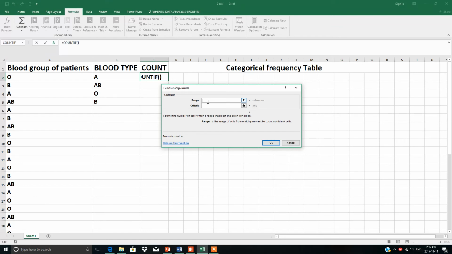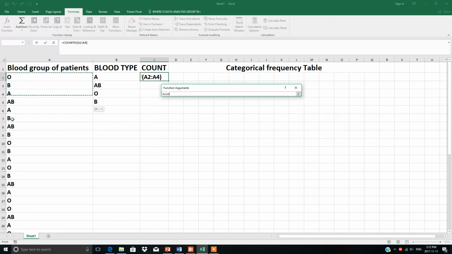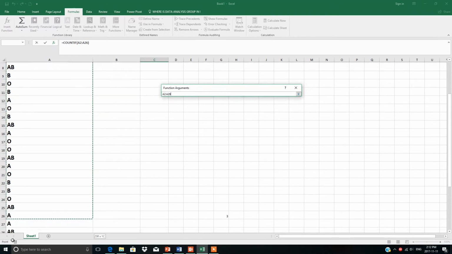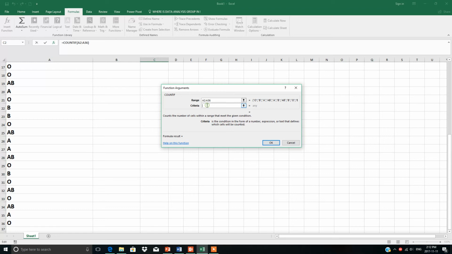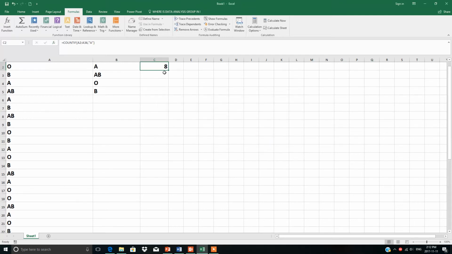In the range group you have to select the range till 36, and in the criteria just write down in quotation A. We have to find out first how many patients have A. So 8 patients have A.